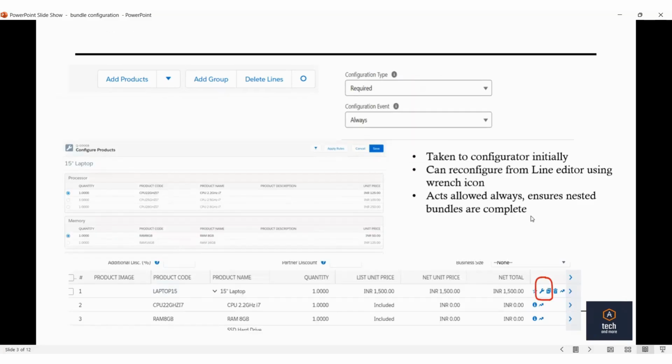So the second type of variation is required and always. Required as in it isn't required to configure that particular bundle. So here we have a 15-inch laptop, and you have to select the appropriate option which is there, for example RAM, or maybe CPU 2.2 gigahertz i7 processor or 2.5 or 2.8, whatever it is.